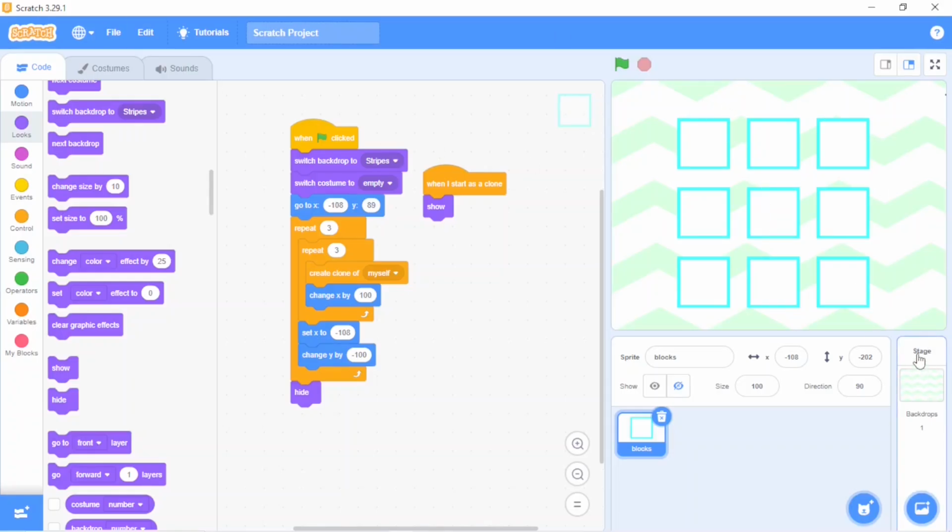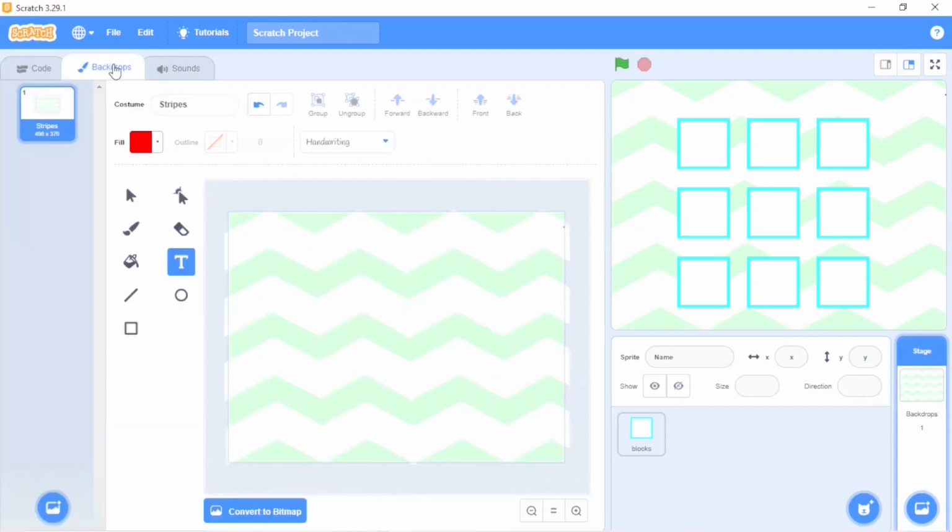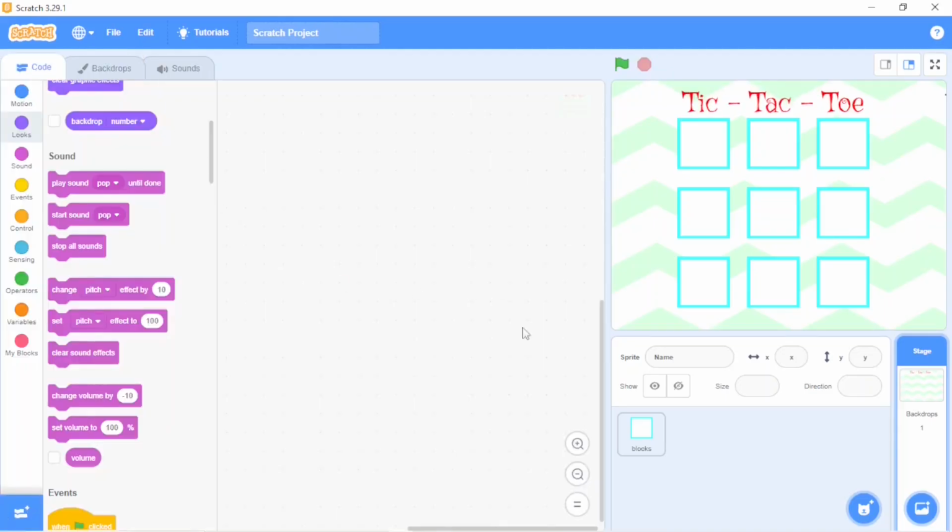So for that I'm going to stage and choose backdrop. Here I will type tic-tac-toe. Yes, make the size a little bigger. Can change, make it curly. Now go back to coding.